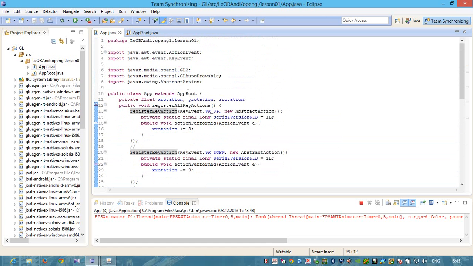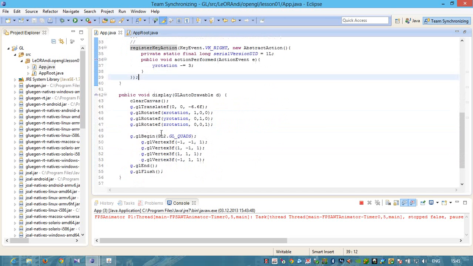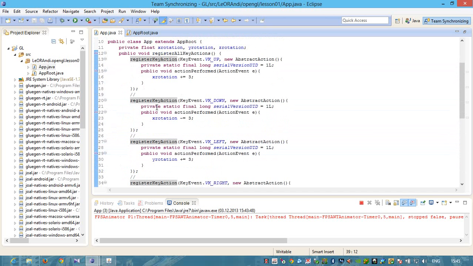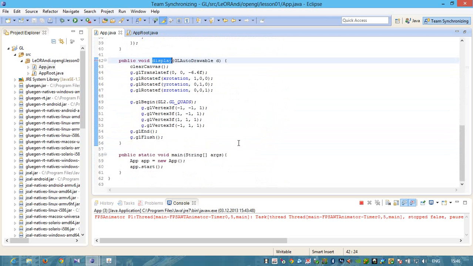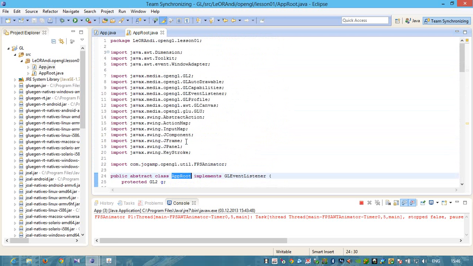So you see that using this app_root, we gain the main result, which is our code is as simple as it is possible. We need only to implement 2 methods: register all key actions and display. So all hard work is implemented in this engine, and we will use this engine in our other lessons.